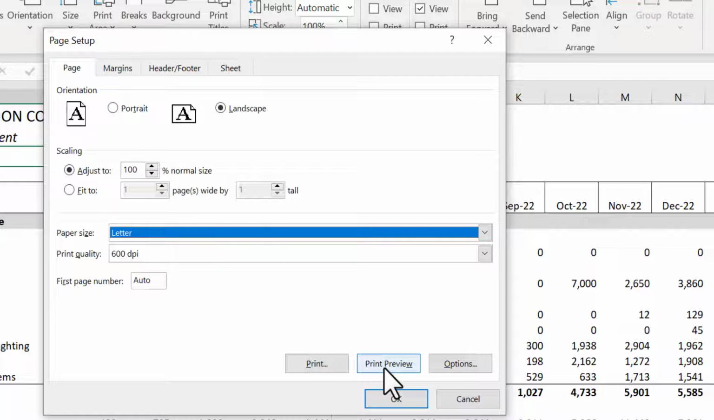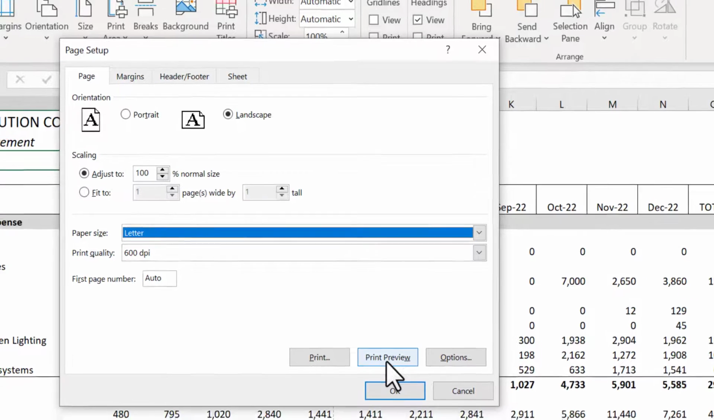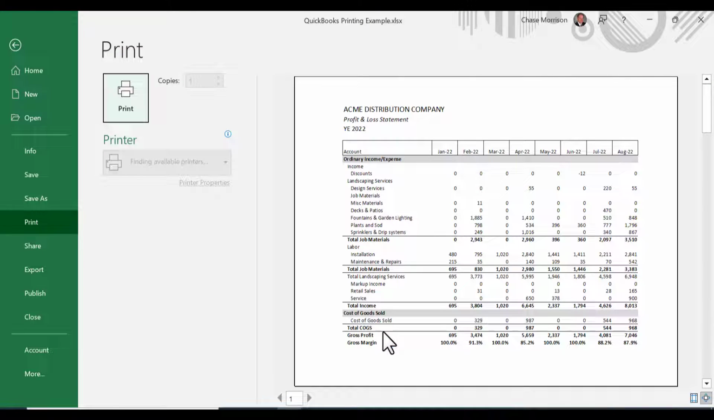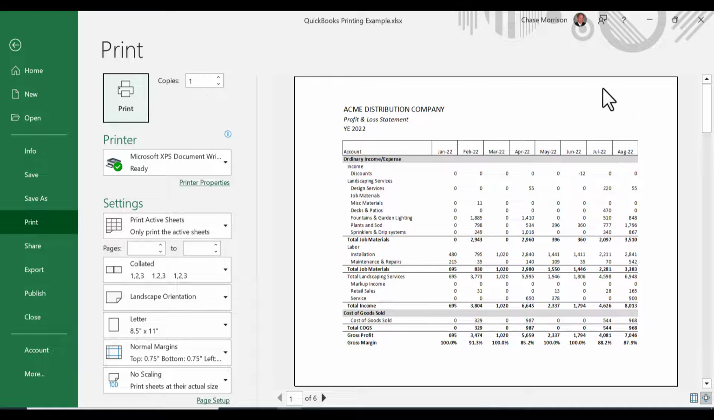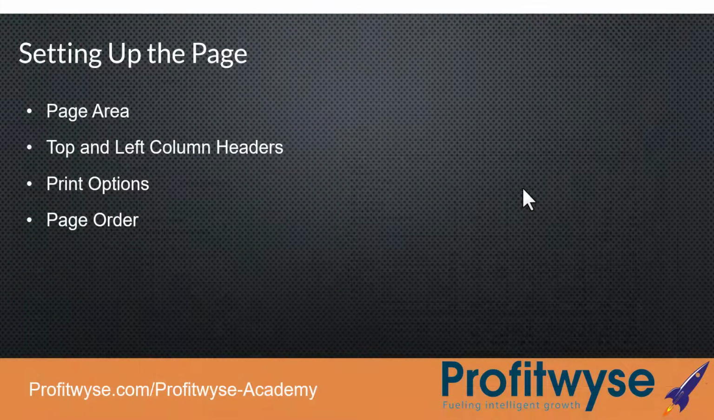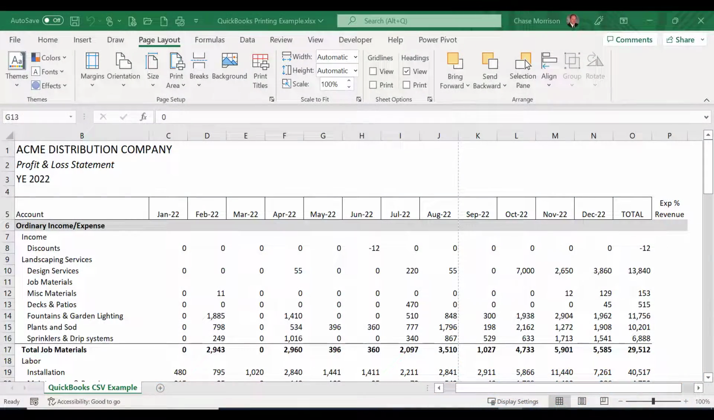You can go to Print Preview here, so we'll just really quickly look at what Print Preview looks like, which is not going to be what the end product should look like. But here you can see that we now have the landscape orientation of the page that we wanted. Now we can see that this lightly dashed line has moved to the right slightly, but we need to get it all the way over past column P to get our whole report on one page.